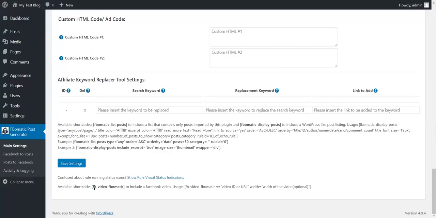Also, you can include a video from Facebook using this shortcode by specifying the video ID.